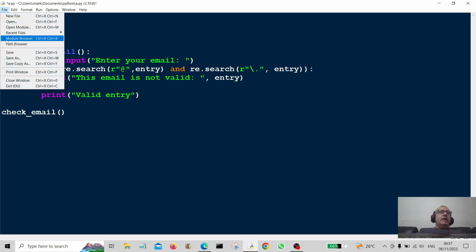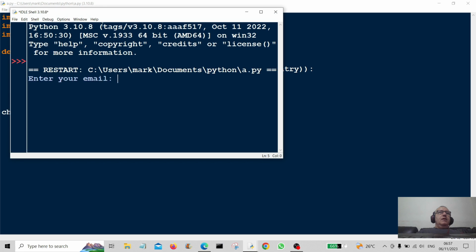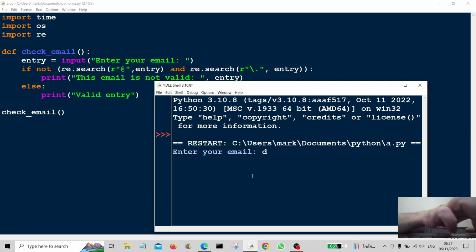Let's just save it there and let's just run it. So let's type in a valid email. A valid email will be something like dave@hotmail.com. Okay, so this is going to be valid because we've got the at and we've got the dot there. So let's enter that. Valid entry.